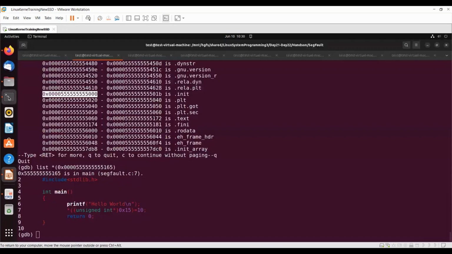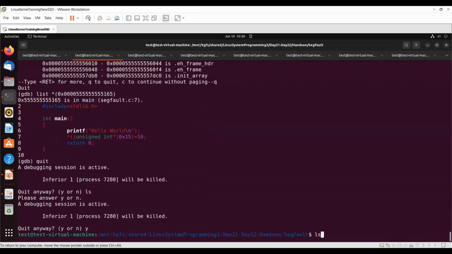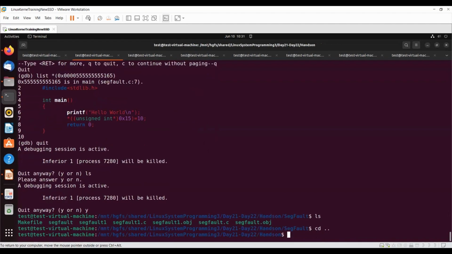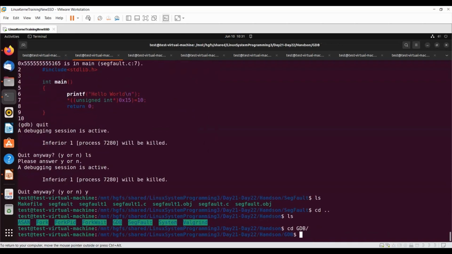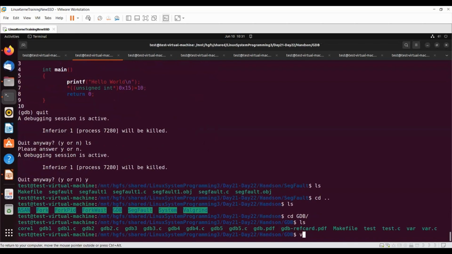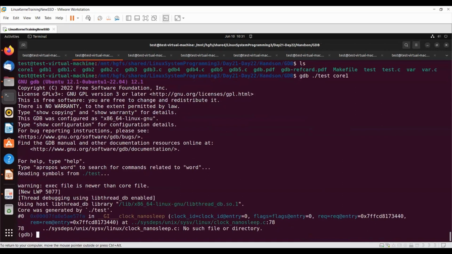See, for example, let us assume that first of all, we should have this core dump. So we took the core dump. Let me do one thing: GDB of that core dump. I think we took a core dump of test, core 1.